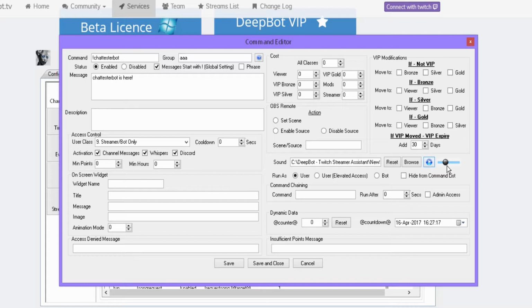So every time this user, chat tester bot, joins your channel, if they don't say anything, it will play automatically when the chat list sees chat tester bot in the chat. Otherwise, it would trigger immediately if chat tester bot comments on the stream chat. Make sure that this one is set as run as bot, and also please make sure that it's hide from command list as well. That's quite important. And that's pretty much it.